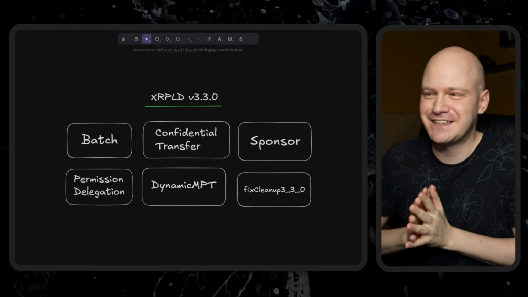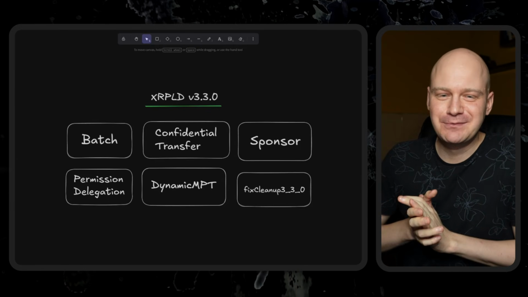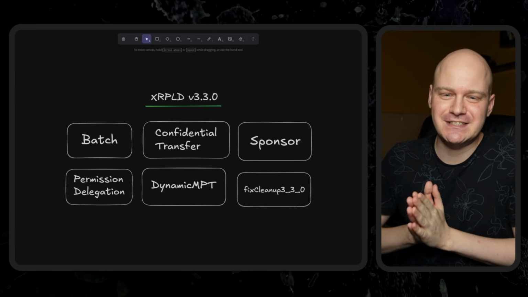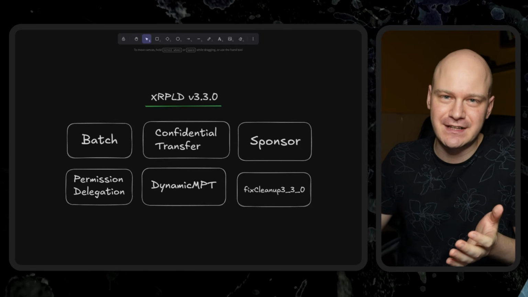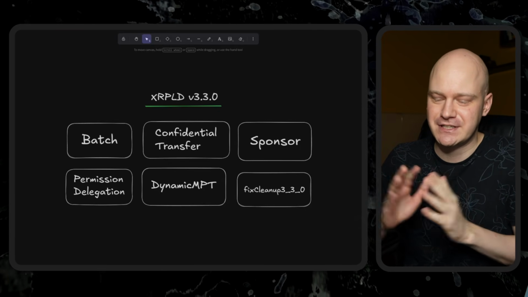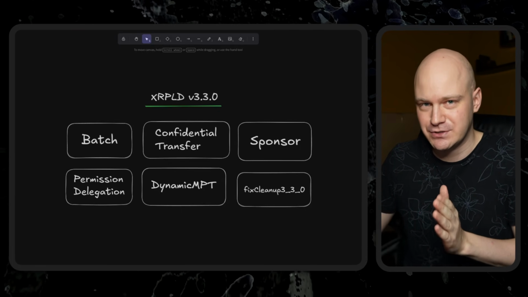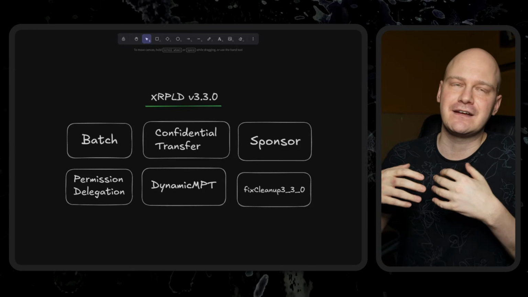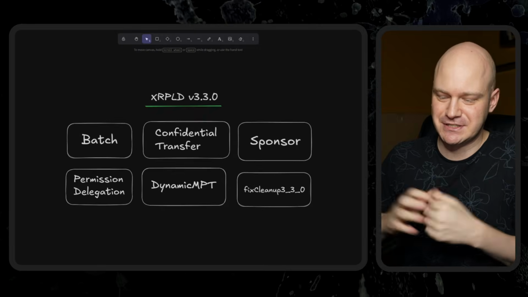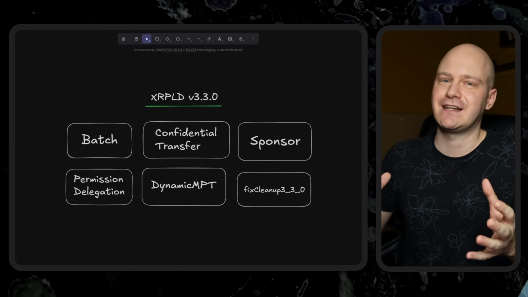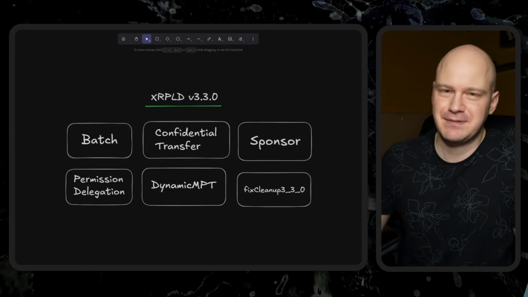Except for maybe dynamic MPT. We will skip this one because it's just about making the multi-purpose token standard properties changeable after creation. So this is just something that enhances the multi-purpose token standard, but it's nothing that I'm personally very much interested in because it just makes the multi-purpose token standard a lot more flexible, but that's it.